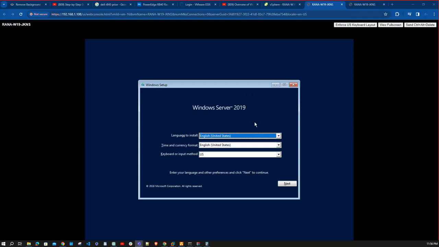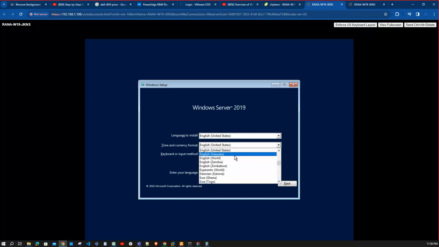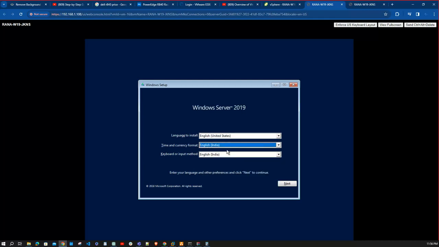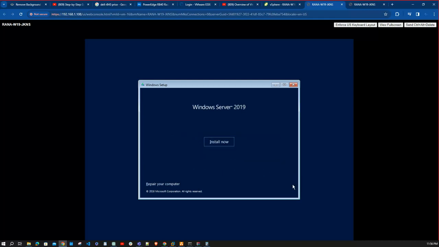So now here we need to select the language, time and currency, and keyboard input. The language is United States English by default, and the time and currency, change it to English India because the data center we created is in Hyderabad. Now click on next and install now.